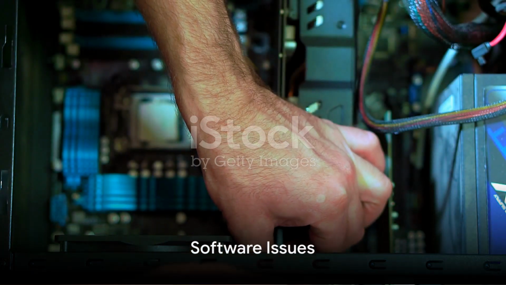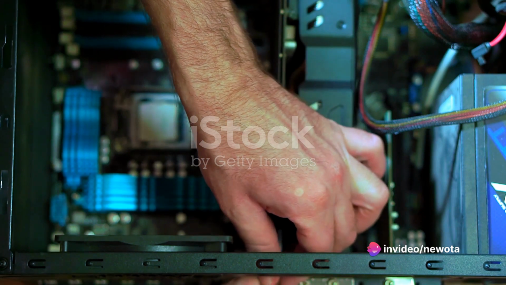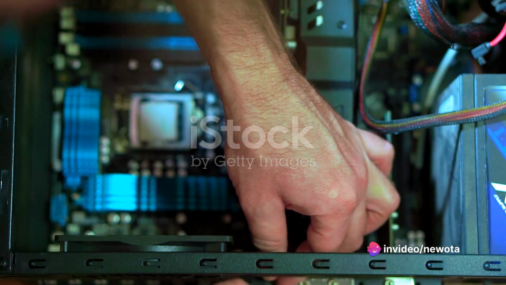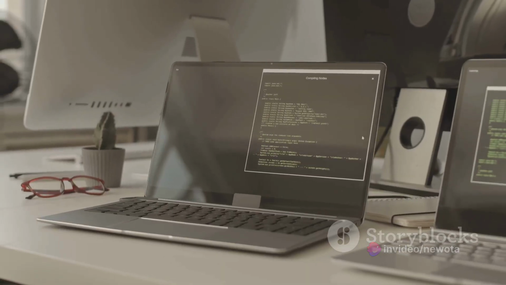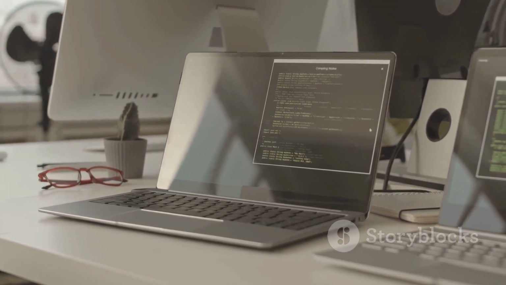And finally, let's talk about software issues. If a particular program is causing trouble, try uninstalling and reinstalling it. If your entire operating system seems to be on the fritz, you might need to run a system update or even reinstall your OS.